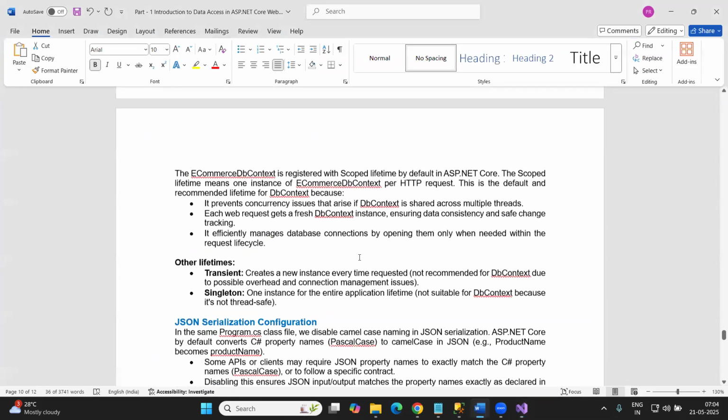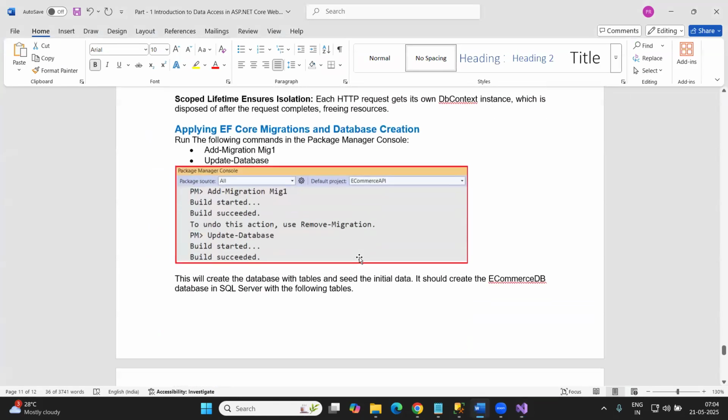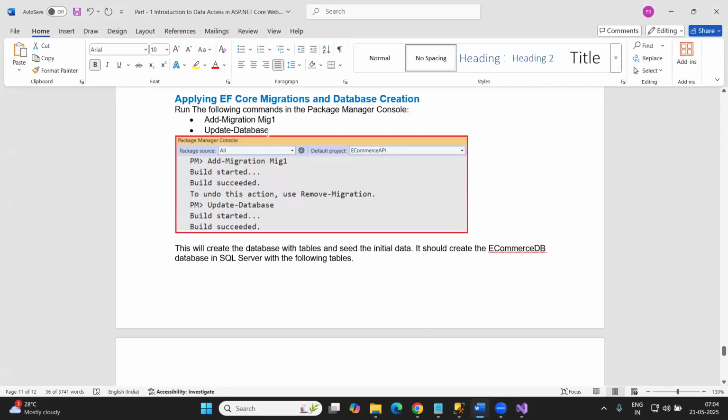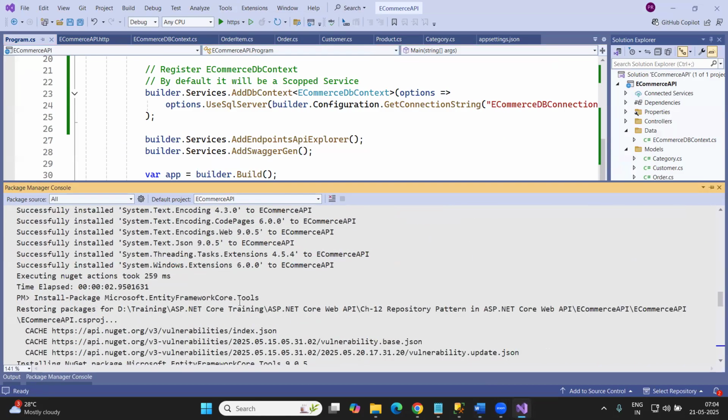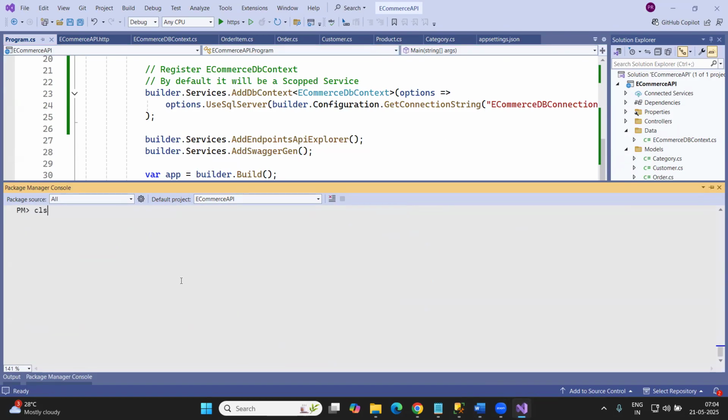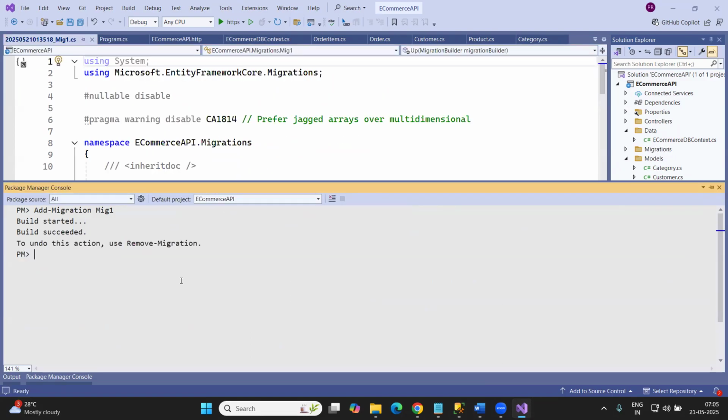Once this is done, next I'm going to generate the migration file. How to generate the migration file? You know this very well. Open the package manager console window, clear the screen, and run add migration, with whatever name you want to give. It will build your project, and if everything is fine, it will create the migration file. Still processing. Okay, so this is done.